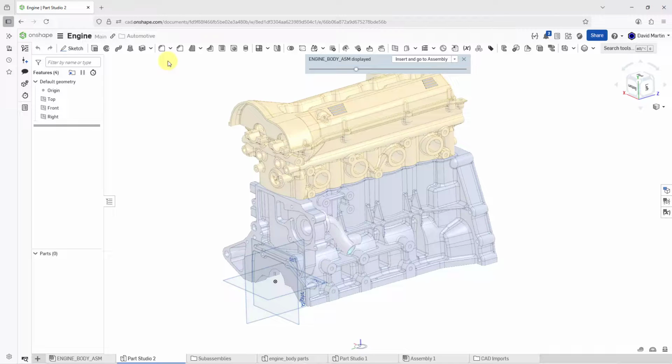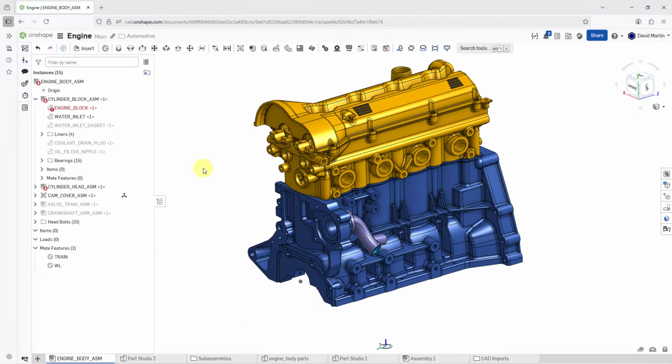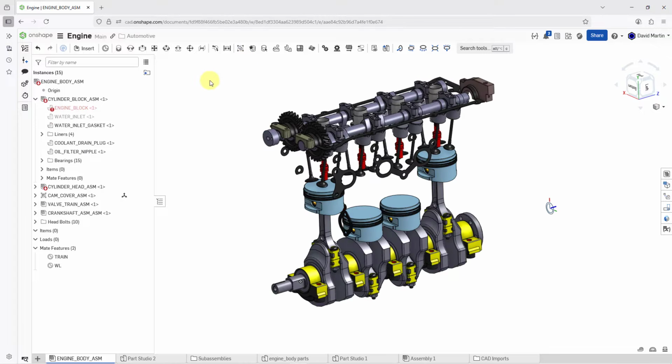You can see that those different components that were in the display state are now visible in a transparent fashion. And so at this point, if I created any geometry and made any parts, I could click on the insert and go to assembly button, but I haven't done that. Let me just hop back to the assembly tab. And so I'm back into this display state. Let me switch over to one of my other ones and then close out of here.